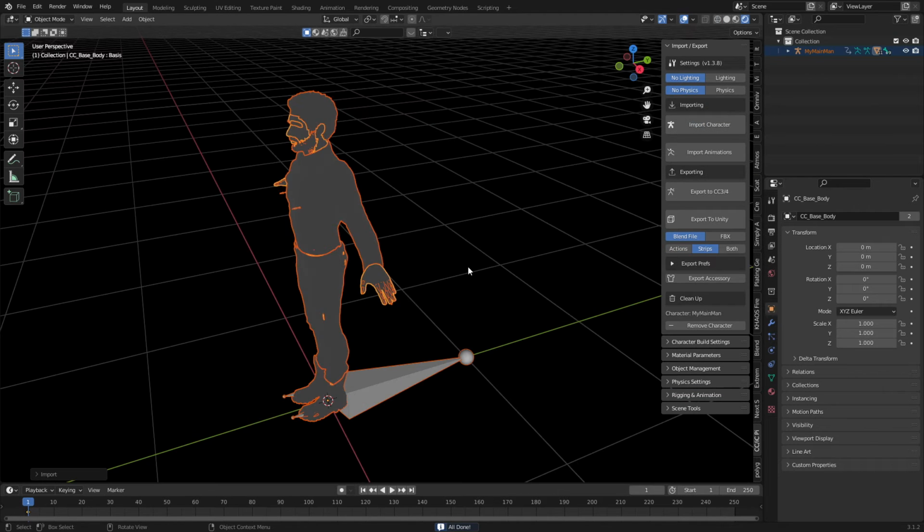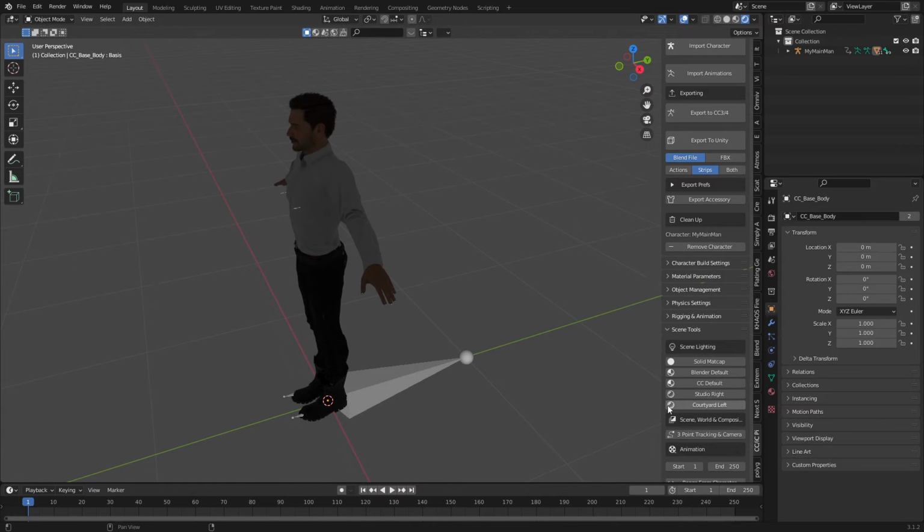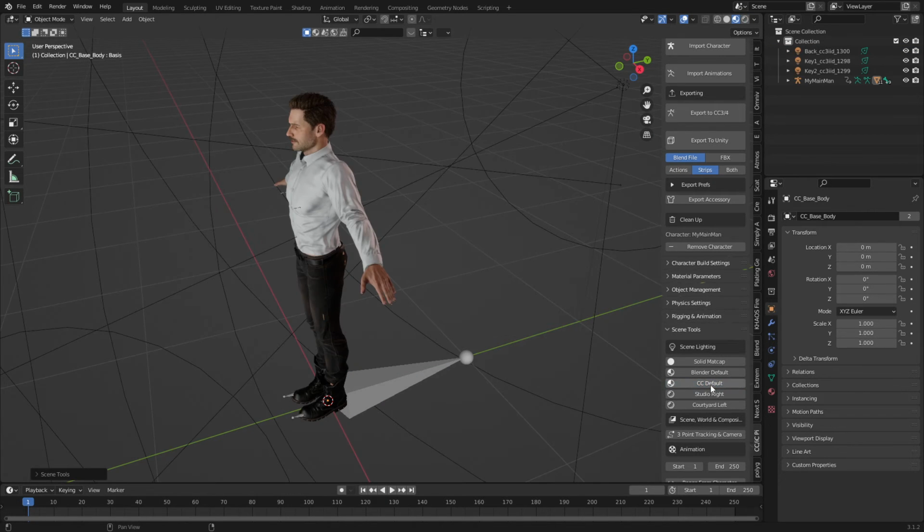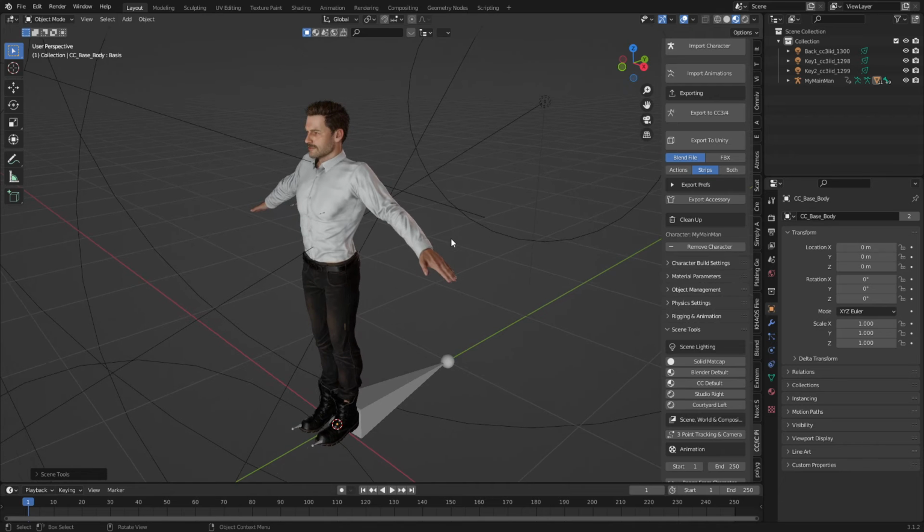Let's jump over into the Eevee renderer. Let's come down into scene tools and we'll add in some lighting. And now we've got a pretty schmick character here in Blender. If you want to remove this character from the scene, just click remove character here on the right.